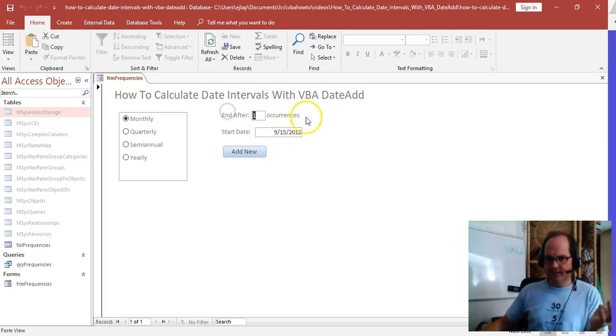Maybe I didn't say this before, but there are many different ways to do this, and this is mine, so I'm going to show you how I went about doing this. You can select between monthly, quarterly, all these different frequencies, and the number of occurrences. We're going to enter the number of occurrences and the start date. This date could be changed.